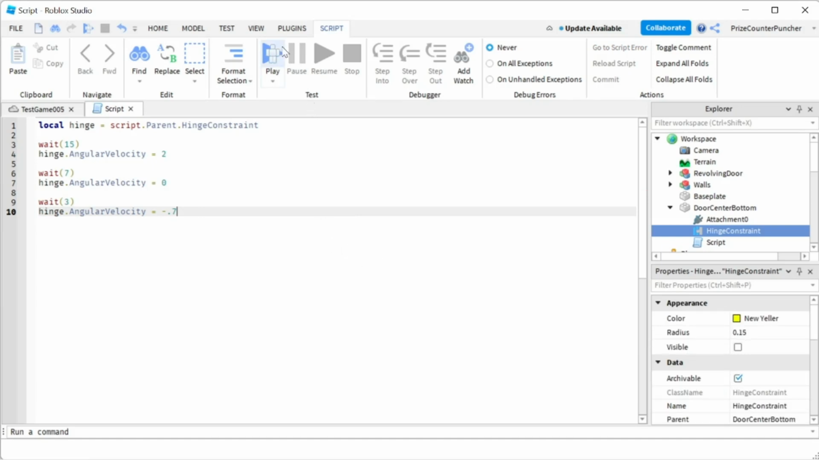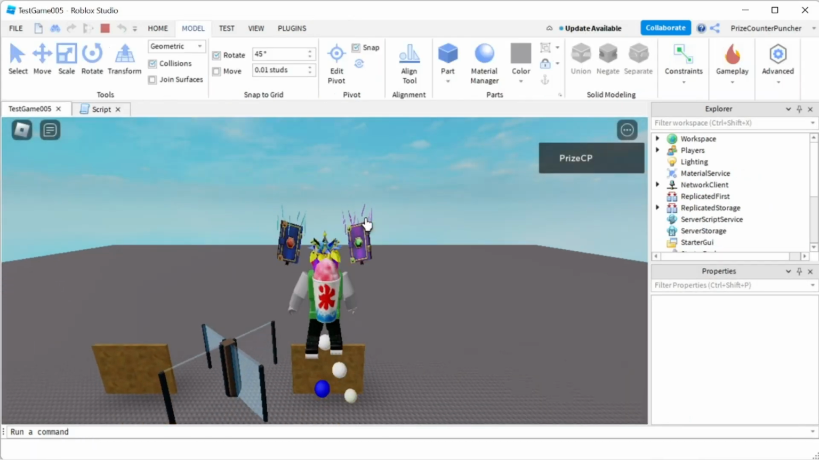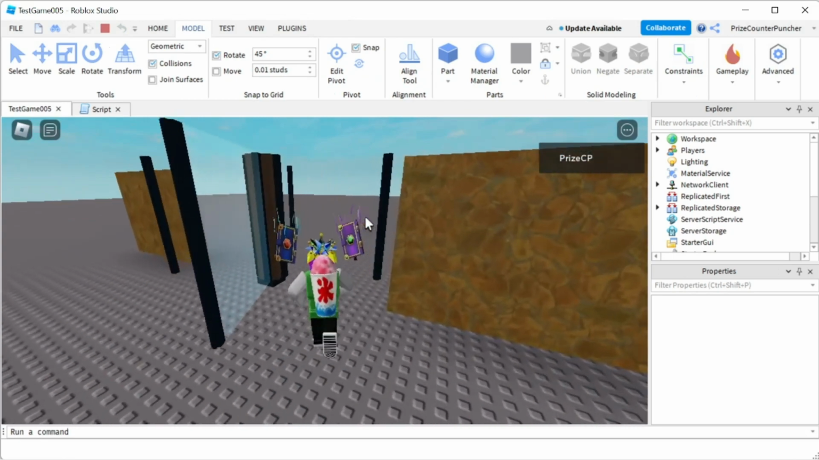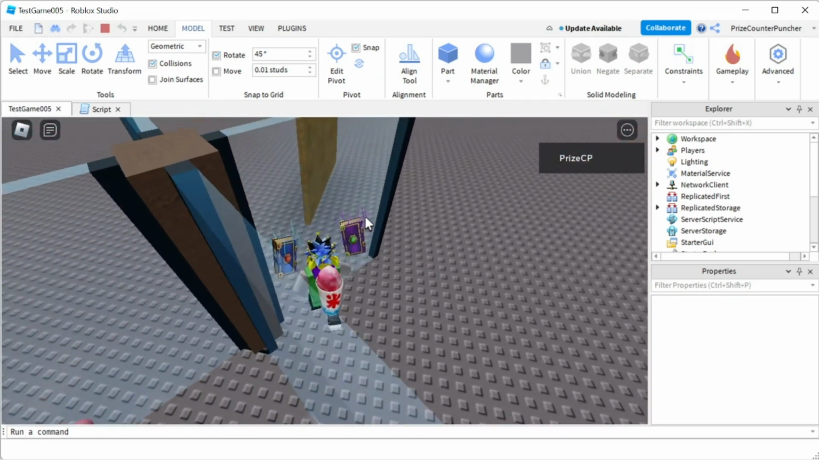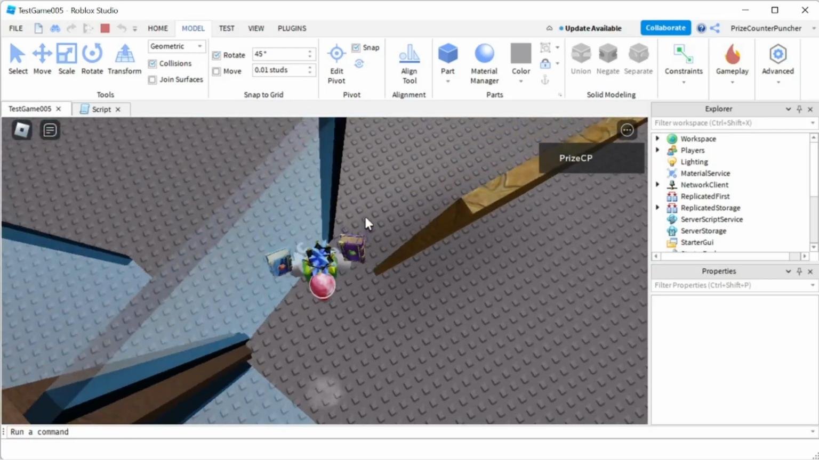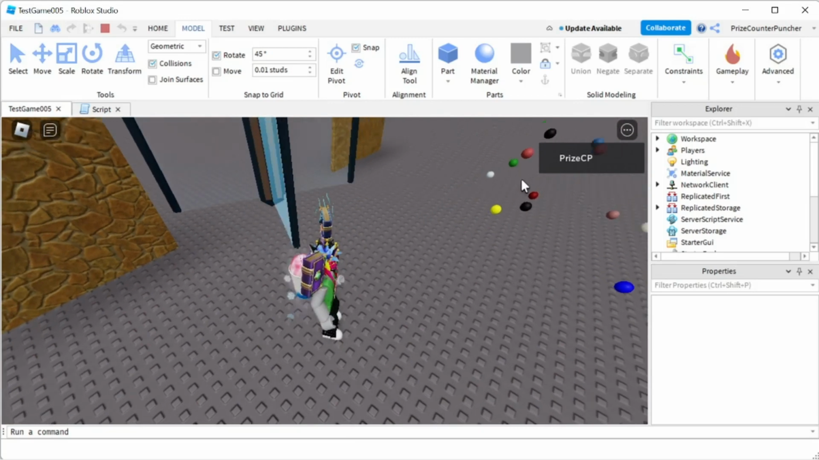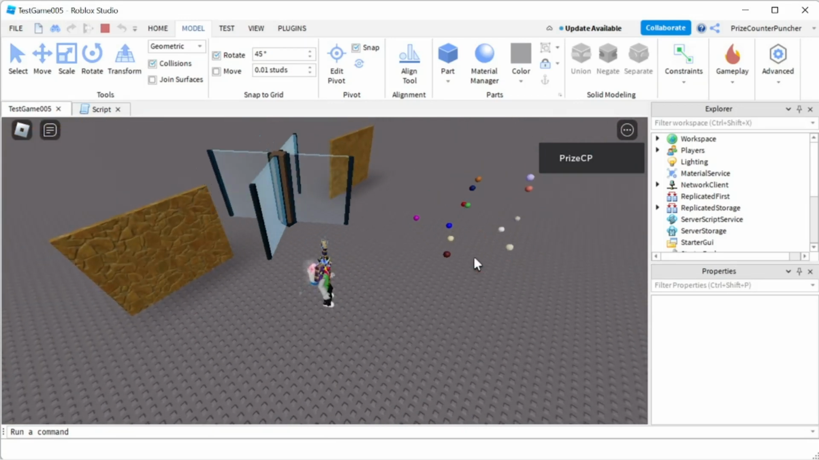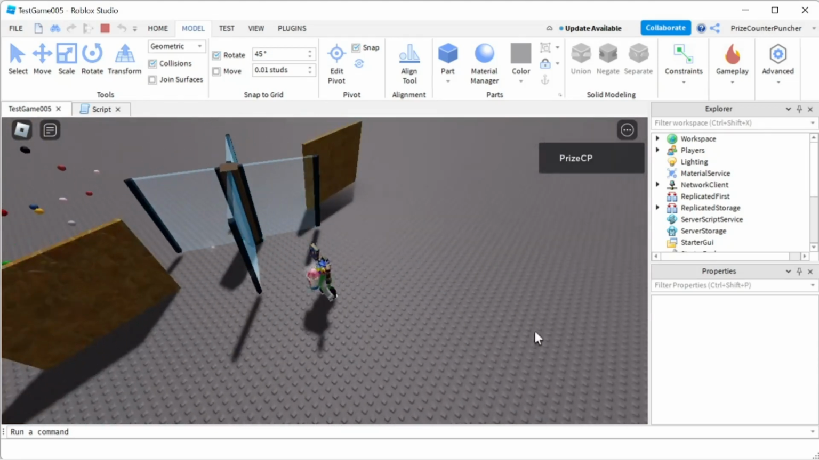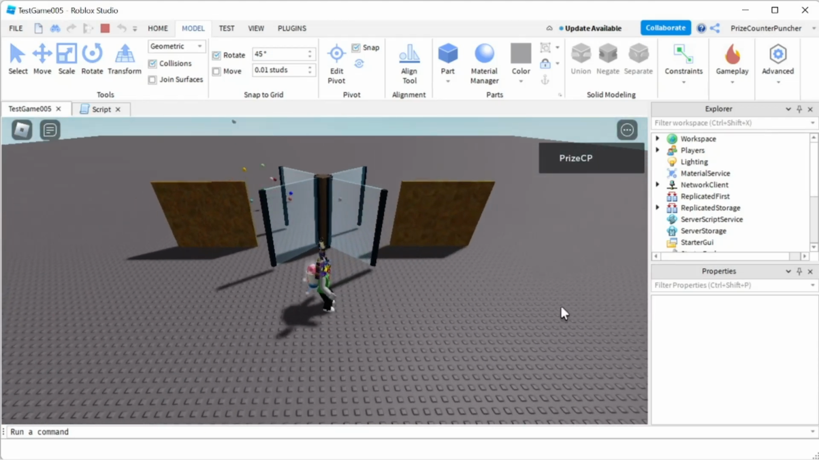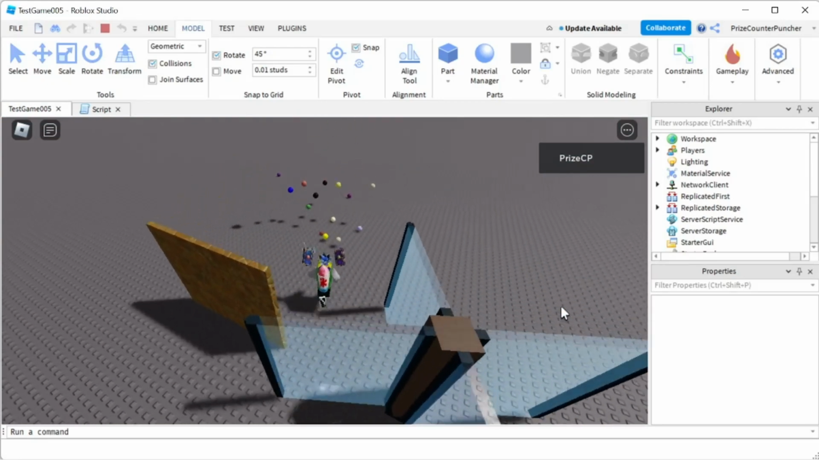Let's now play and take a look. Alright, so there's my door. You see, I can go through without pushing the door because it's going on its own. And right now it's going pretty slow, at a speed of 0.5. There it goes. Now it's faster. And eventually it's going to stop. And there it has stopped, and it should go back in the opposite direction. There it goes.